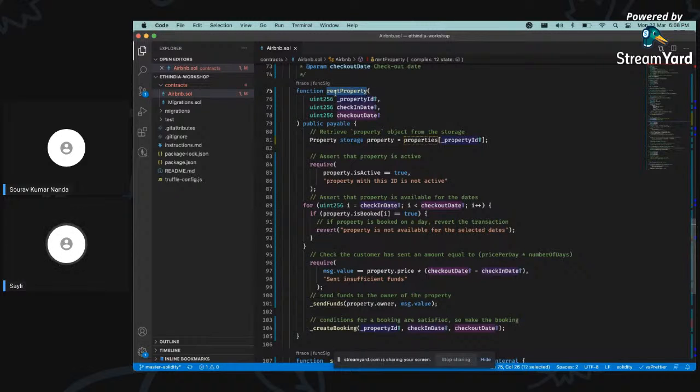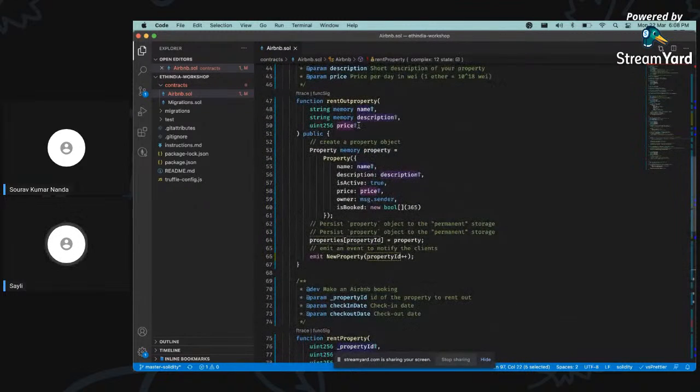So this rent out property is a payable function. The payable function means that you can send funds at the time of calling the function. So here you can send ethers to this function. Whenever this function is payable, you can check message.value. Earlier there was no payable, so you cannot transfer funds to this function.